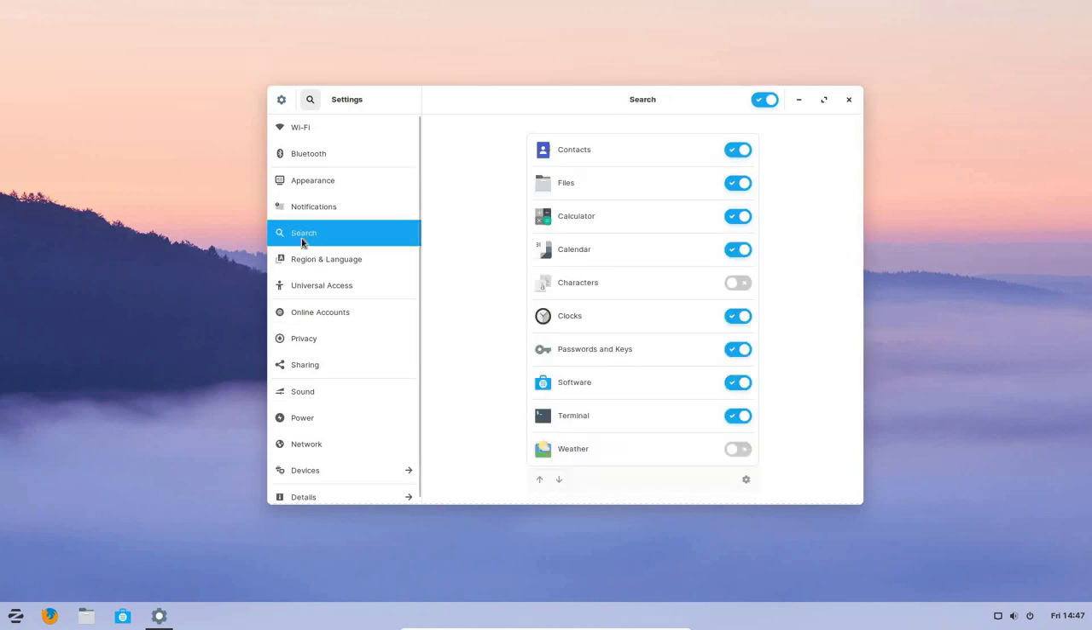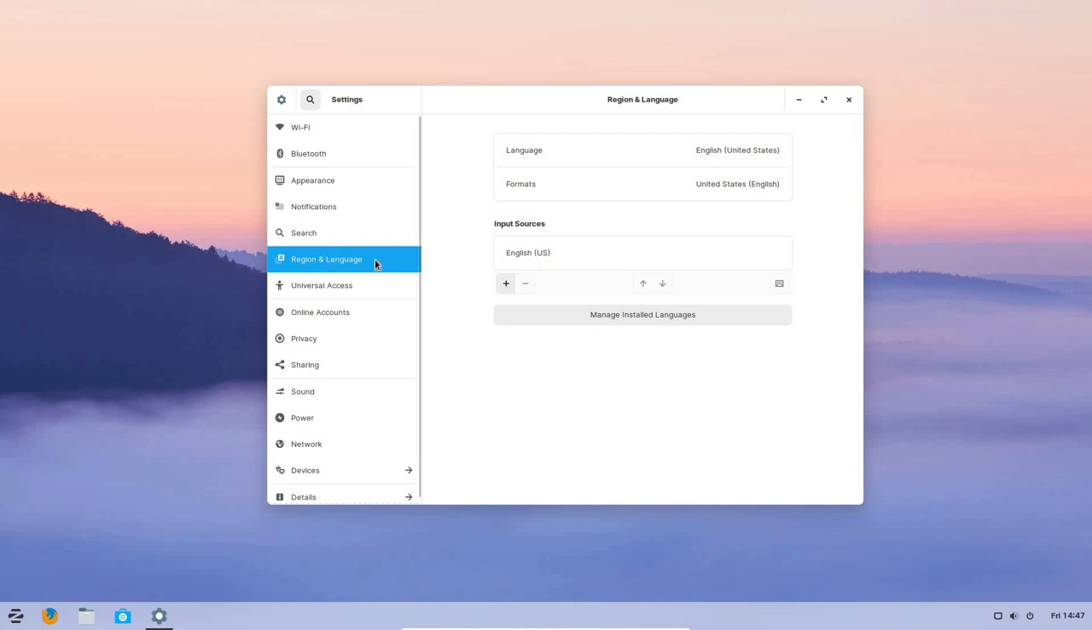We've got a search functionality here within each of these applications. Region and language, we have United States English and the United States English for formats. We can change that, obviously, if we'd like. For input sources, I've got English US, of course. And then we can manage the installed languages by clicking this button here.